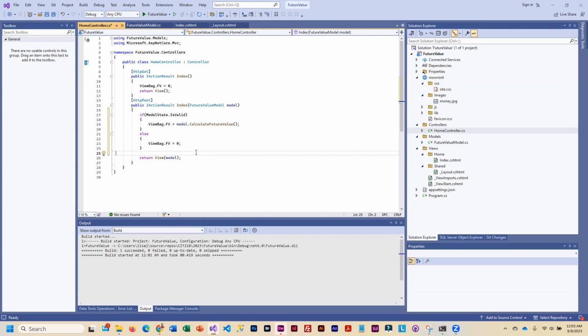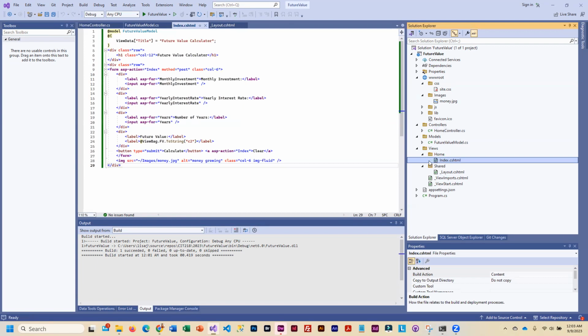All right, so this is exactly what we need in here. So basically, if there's no errors, we're going to calculate the future value. Otherwise, we're setting it to 0. So let's save that. And then we need to go to the view, because if they do have an error, we need to display it.